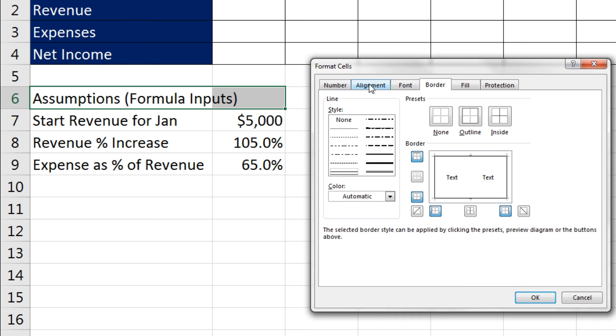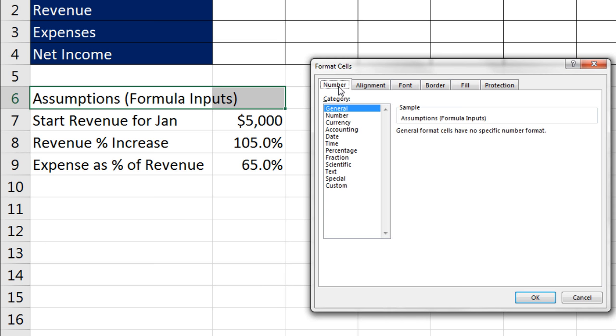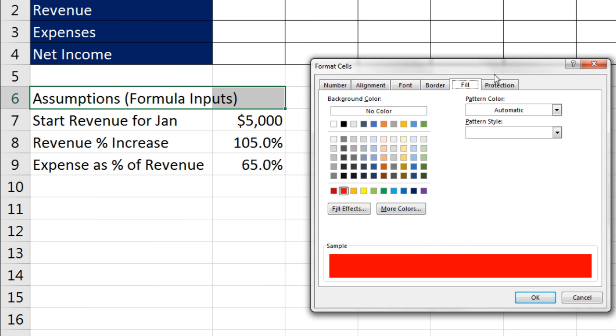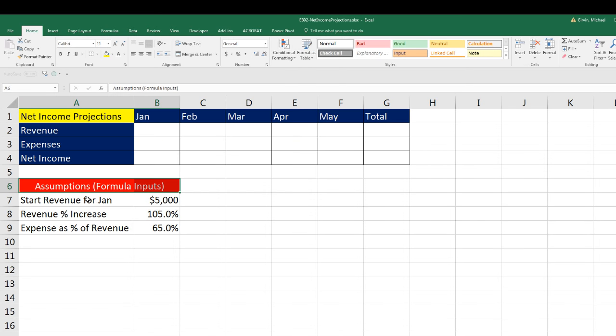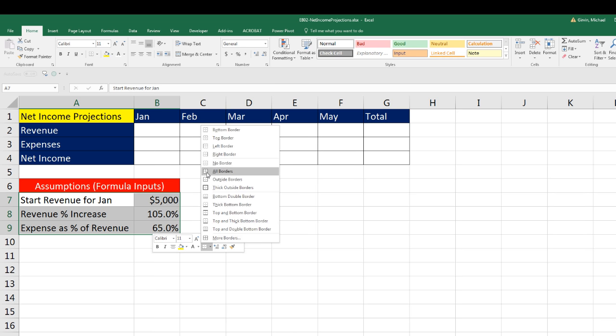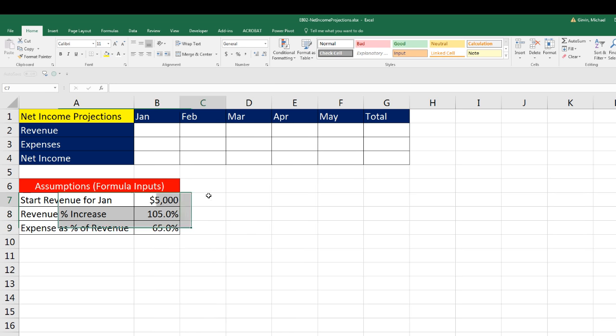All right, I've done number formatting, alignment, font, border, and fill. That is pretty convenient. Format Cells dialog box. Click OK or Enter. Now I want to highlight the remaining cells. Right-click, and on the mini toolbar, I'm going to select All Borders. All right, so we have our formula inputs or our assumptions.